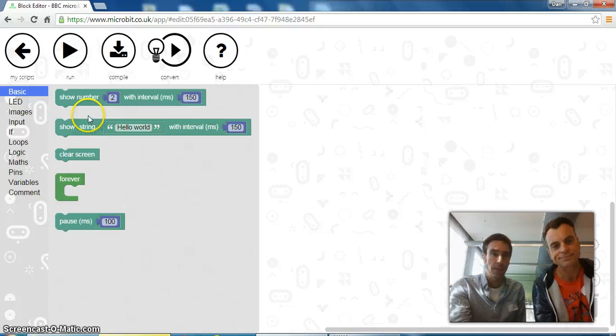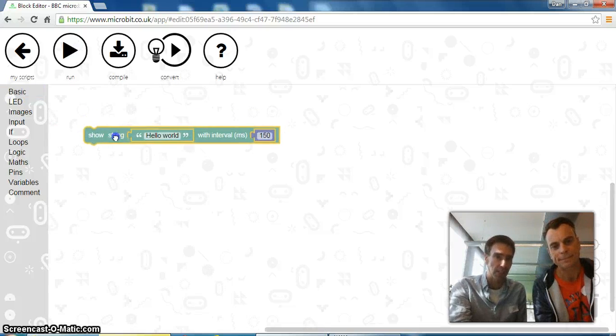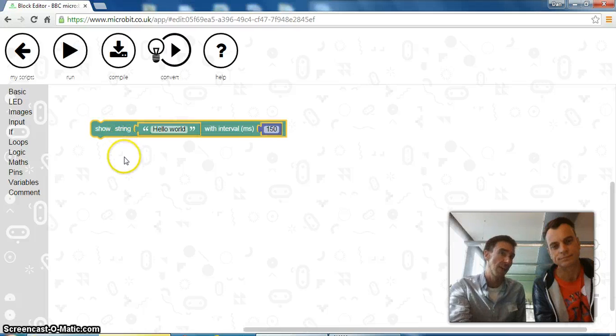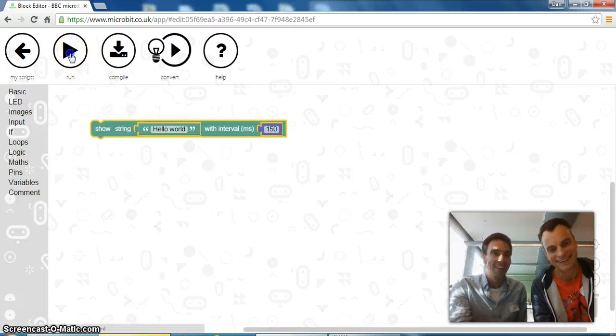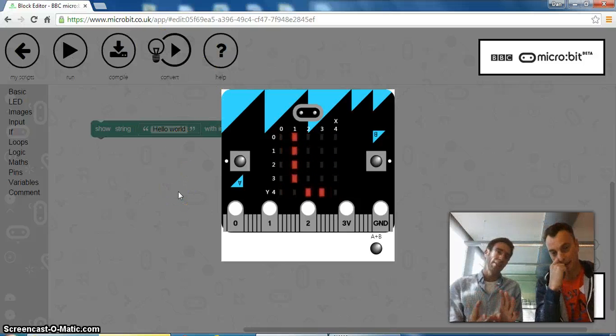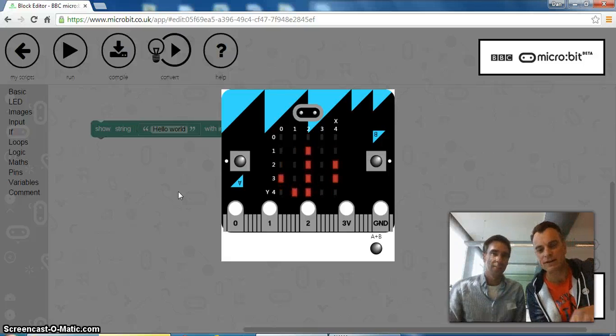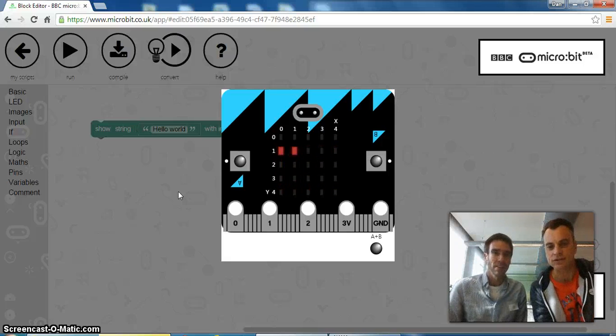So let's just show like the Hello World one, because who wouldn't just do that? So you literally drag that into the workspace, and that's it. And if we press run, it'll bring up a little fake microbit, and it's got this really cool thing where the writing scrolls along. And the speed of scroll is that variable on the end of that line, isn't it? So you can change that.